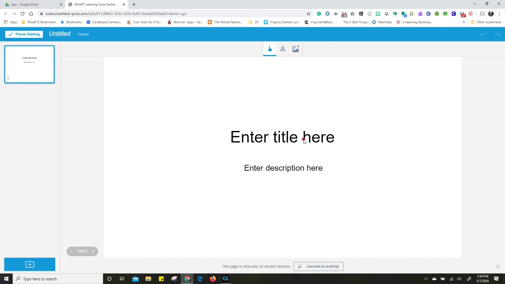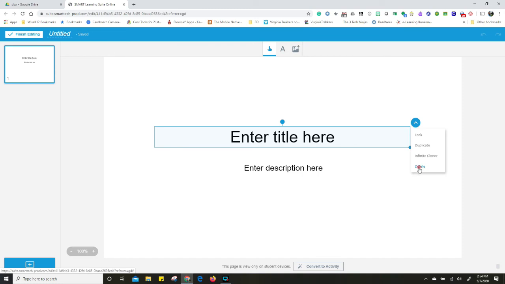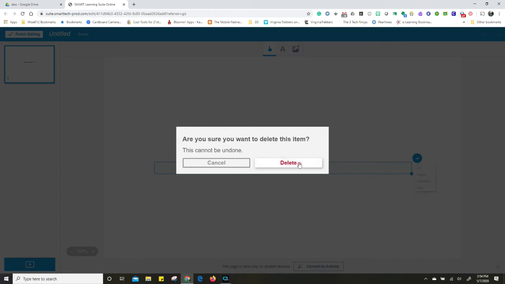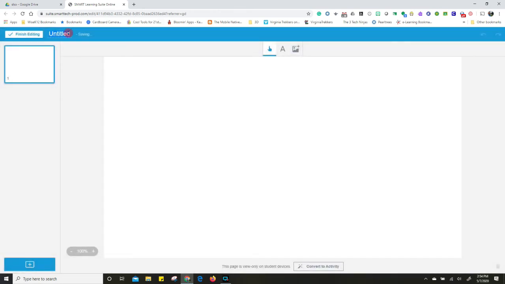First thing you're going to want to do is remove any text that's on there. Then you're going to title it. I'm just going to call this Demo. And then finish editing. Now you have a page that you can do write-up on.